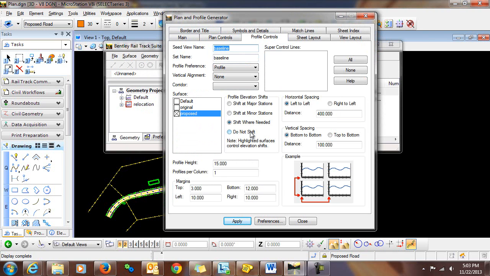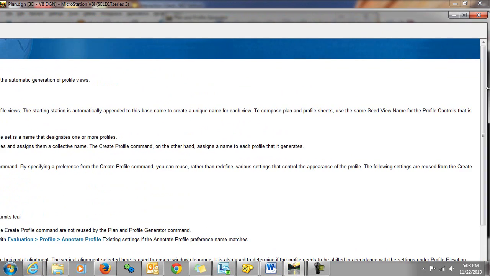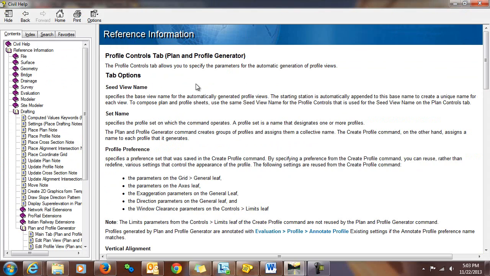The remainder of the tabs, such as Plan Controls, Profile Controls, all of these contain the different settings and criteria which can be customized to make the plan and profile sheets look exactly as you wish. On every sheet, there is a Help button. You can actually just click right on that Help button, and that will bring up the reference information for that specific tab.